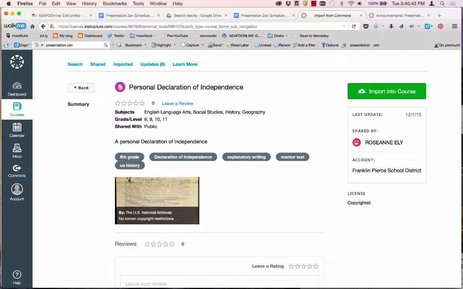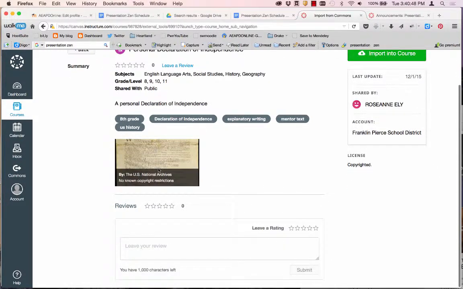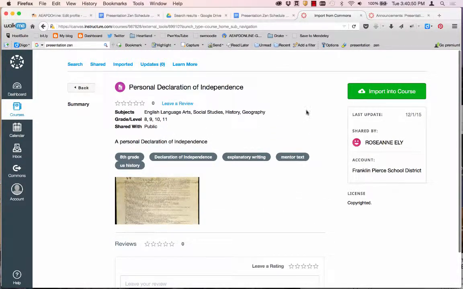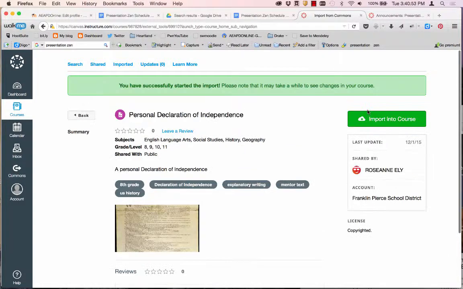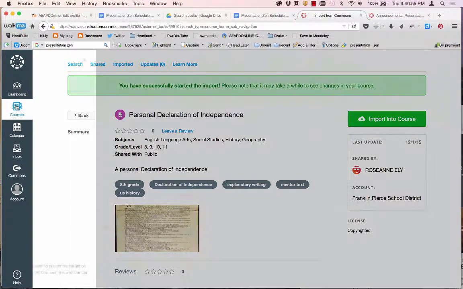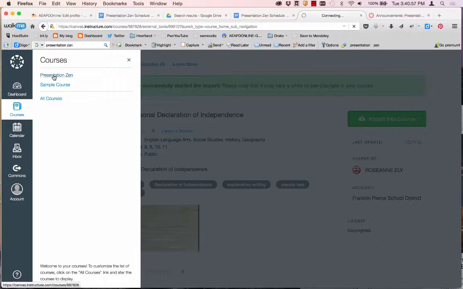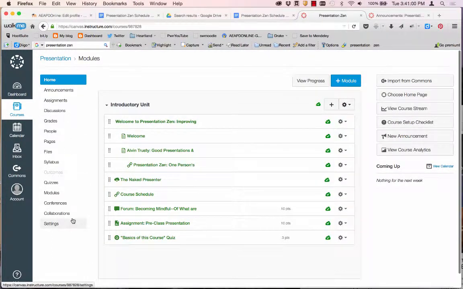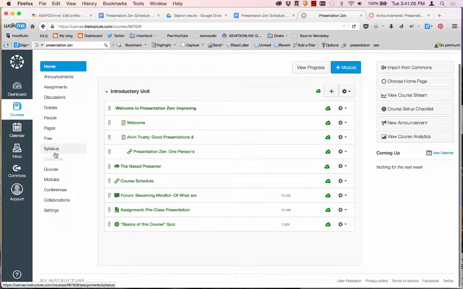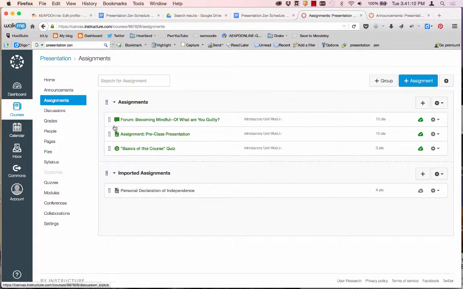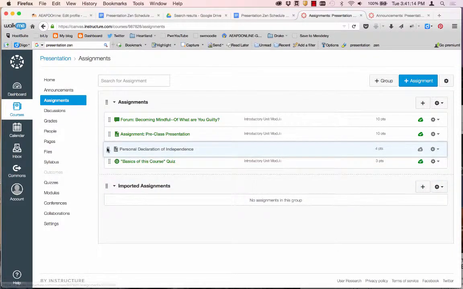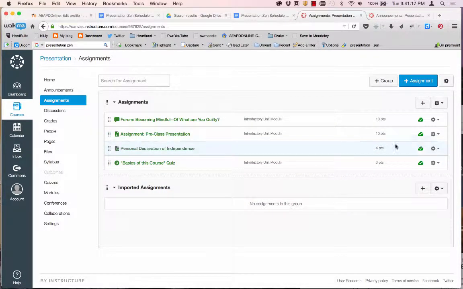By creating it, she has gone in and tagged it for what grade it would work for. It says for 8th grade or such. Let's say I want to use that. I can go ahead and just import that into my course. And then if I go back to my course, you're going to find the assignment is listed in the assignment tab here. There it is. Now I need to go in and add it into the course and activate it.